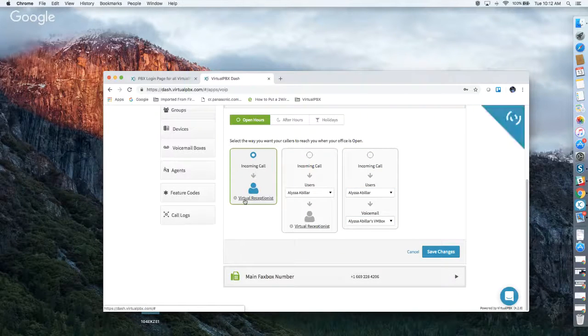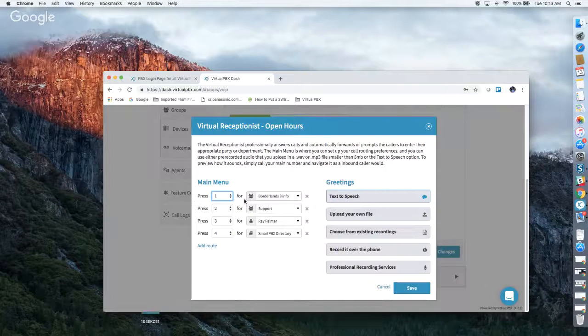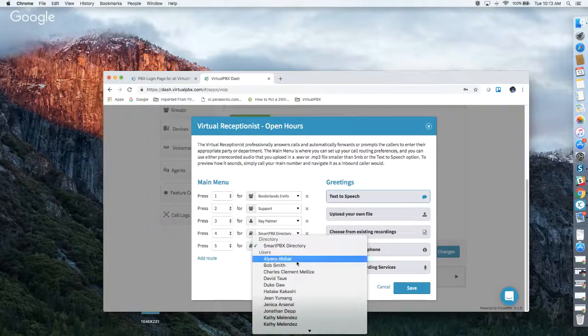The virtual receptionist here, that is a link, and it will open up a little box. On the left-hand side is your main menu, basically what customers are going to press to get to people or groups of people. And you click on Add Route, and that allows you to create a new menu option, and then your options.